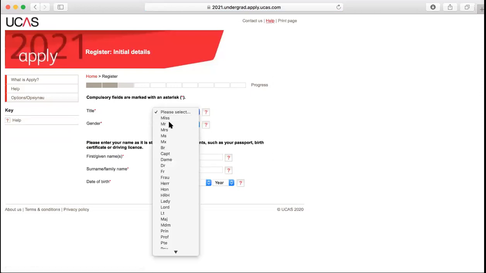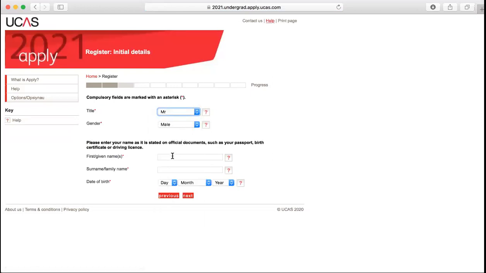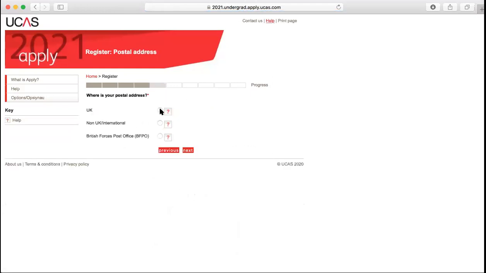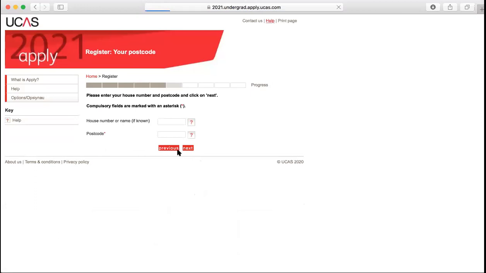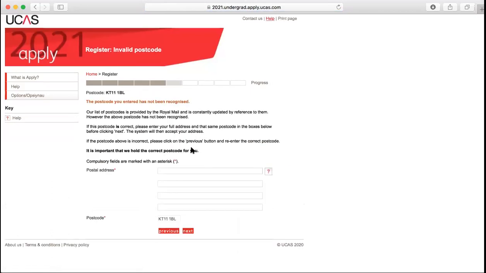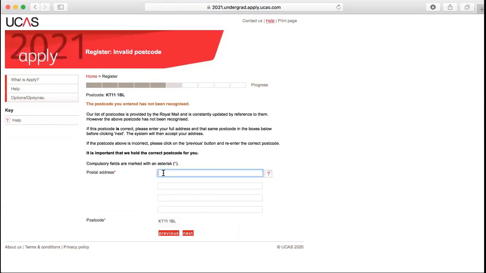So I'm going to fill it out like a normal student, but I'm going to make up details. So my name is John Cobham. I was born on the 1st of January 2002. My postal address is in the UK. My house number is 6, and I'll say that I live at the school. You will obviously put whatever you want.